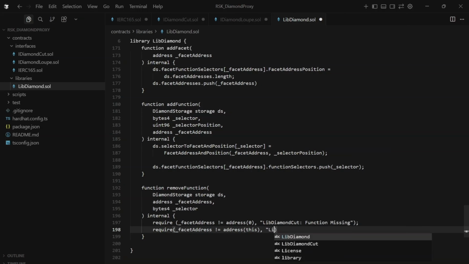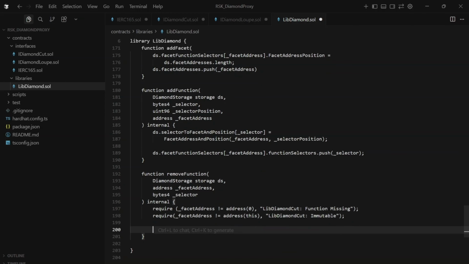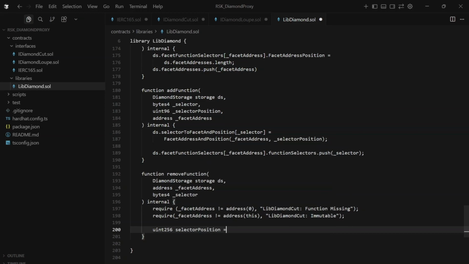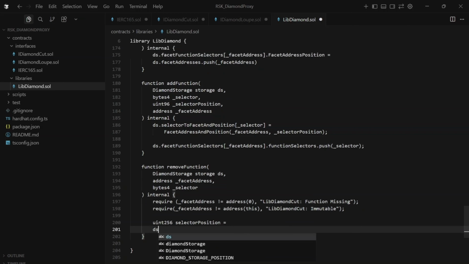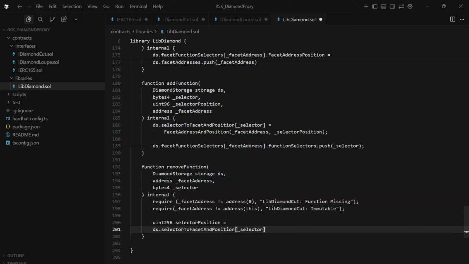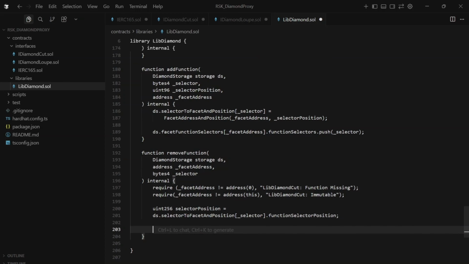So the message that we want to display would be "diamond cut immutable". Then uint256 selector position is equal to ds.selectorToFacetAndPosition[selector].functionSelectorPosition. Similarly, we'll get the last selector position as well.